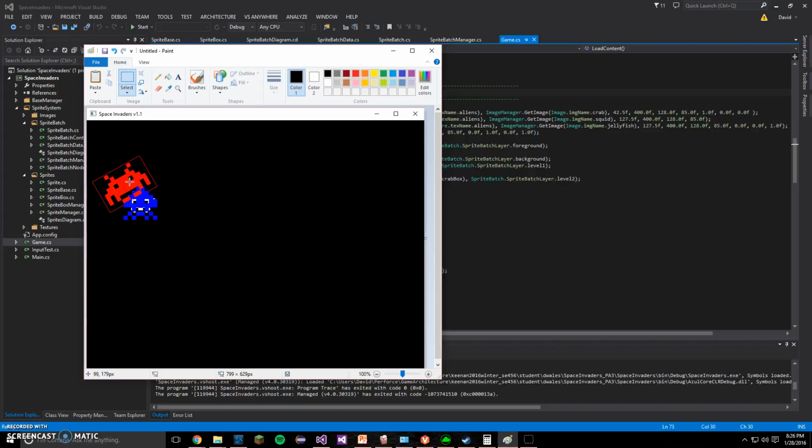So you can see the crab is being drawn on top of the jellyfish, and you can kind of tell a little bit that it's being drawn on top of the squid. So then you can also see that the box around it is being drawn behind the jellyfish, which is as specified in my load content. So everything seems to be working correctly.